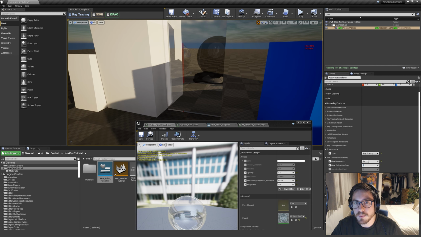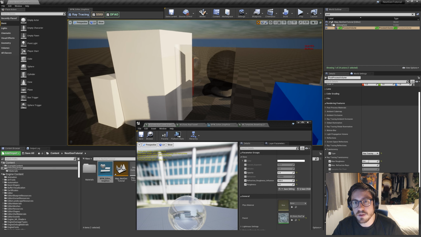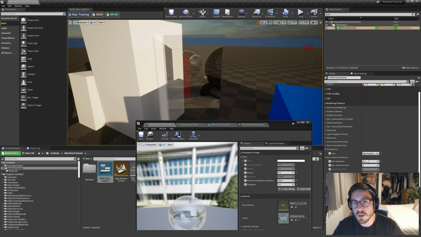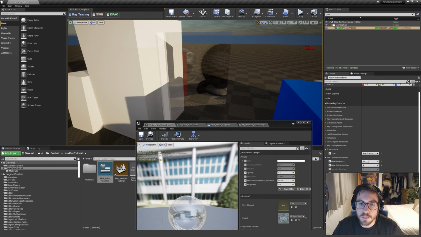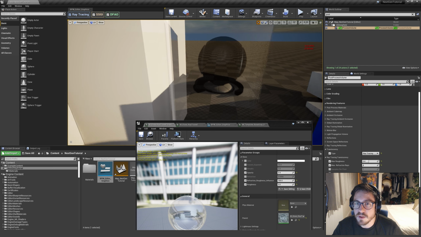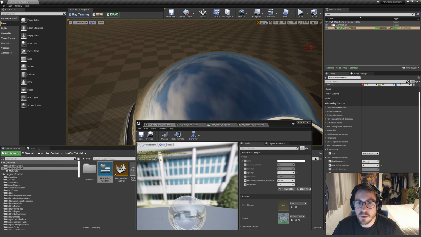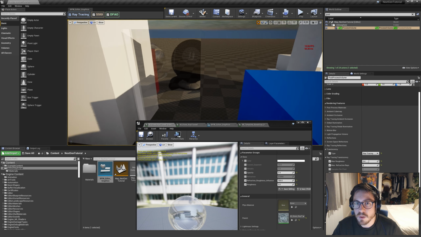That's why I have upped this. You can see it here in the other glass sphere through this glass window. So if I go on 4, you can see that it just creates a bit of a higher quality. It's not as dark, at least there.